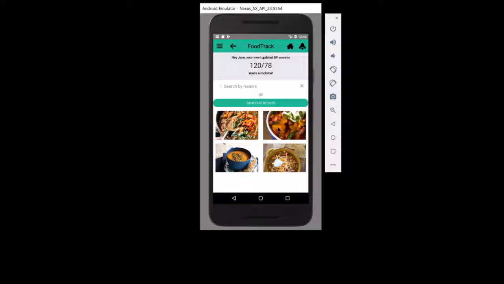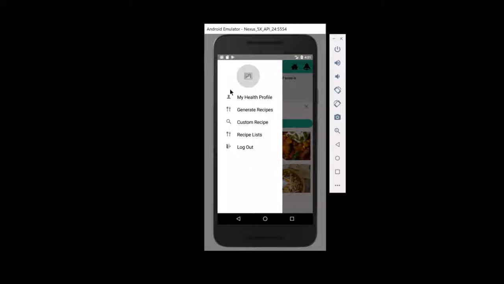Also, by swiping right from the left side of the screen or clicking the hamburger icon, we are able to see the side menu panel, which contains links to the user profile, the Generate Recipes page, the Custom Recipe page, recipe lists, and lastly, Logout. All these links make the app much easier to navigate.